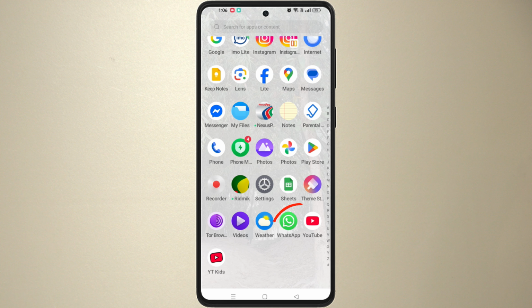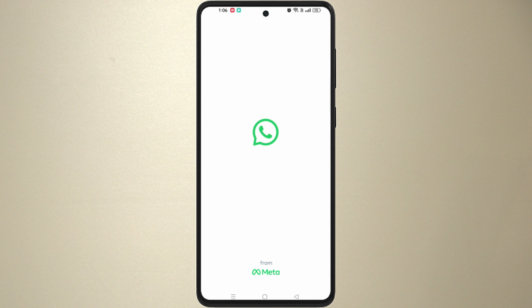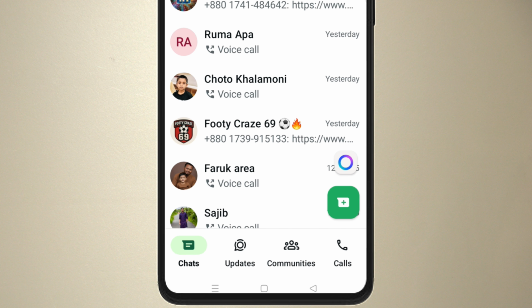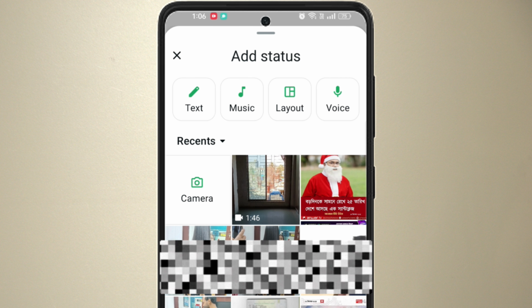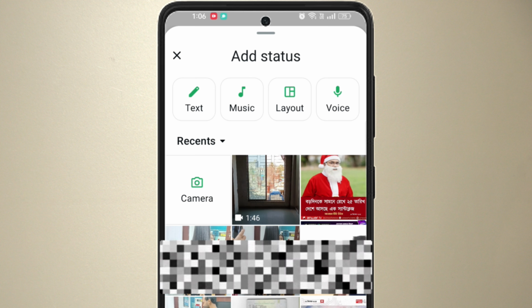First, open your WhatsApp app. At the bottom, tap on Updates. Then tap on Add Status at the top. You can record video from your phone camera, or you can select the video from your gallery.